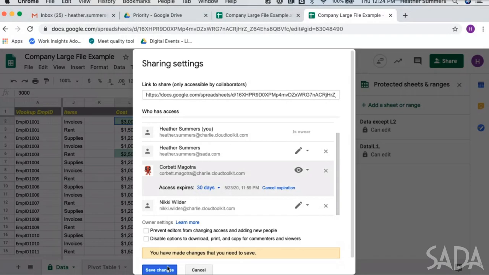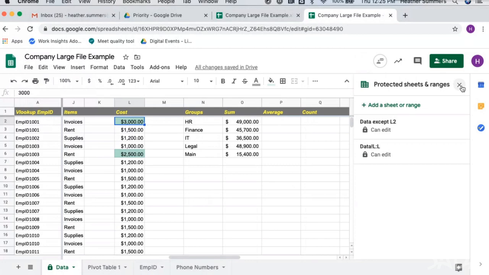I promise I'm not picking on Corbett. We share an office together. But yes, I can keep him from doing all kinds of things inside the sheet.